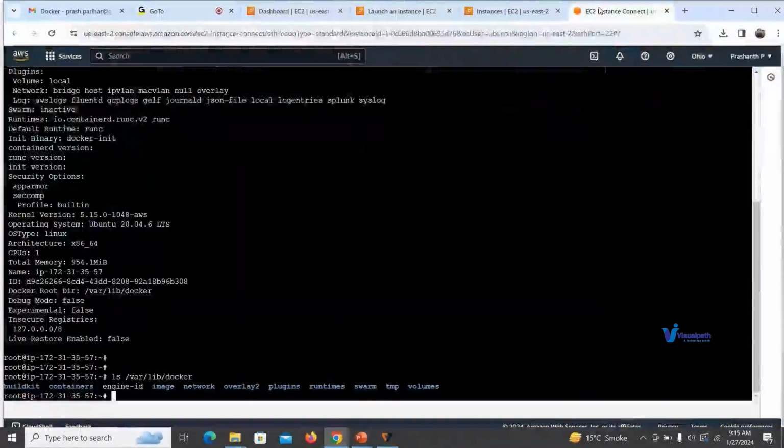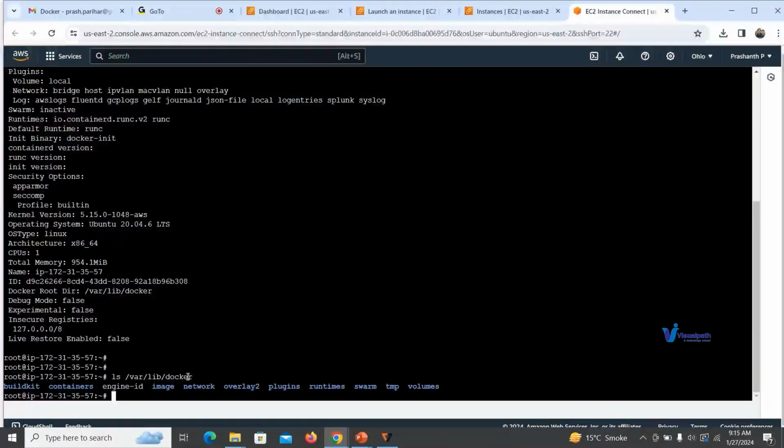All right. So image information will be stored inside the image folder. Network information will be stored in networking, right? As I discussed about network, there will be at least one session for all these topics, so at that time we'll talk in detail. Overlay, plugins, all plugins are available in this folder. Runtimes are available in this folder.